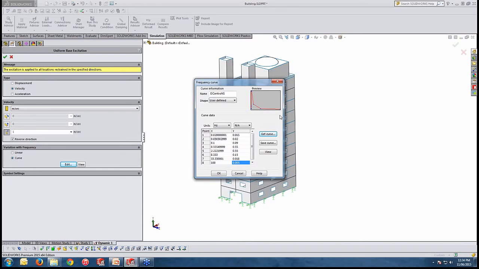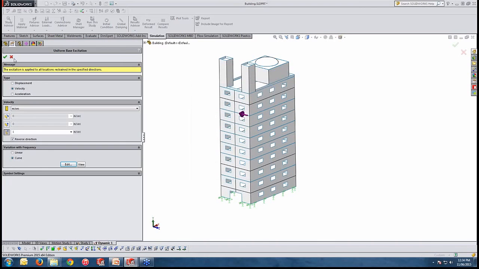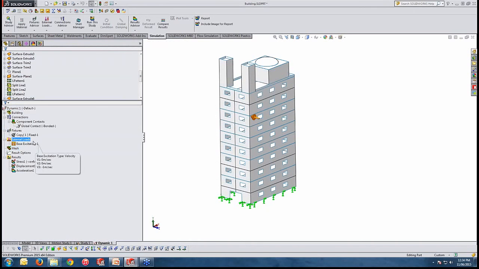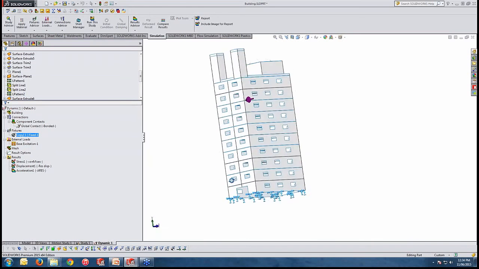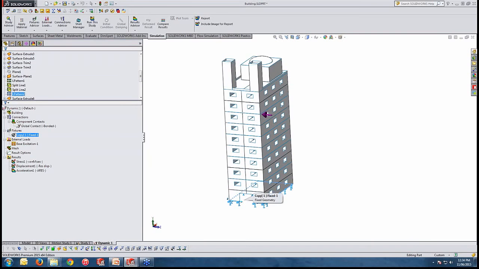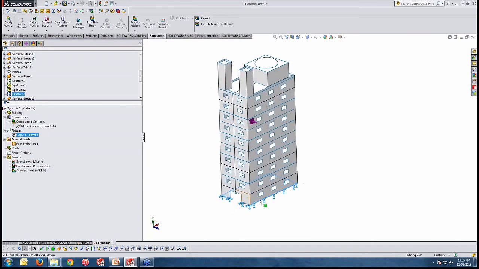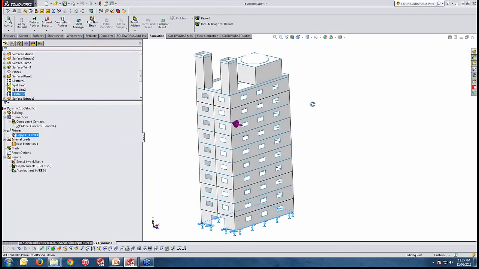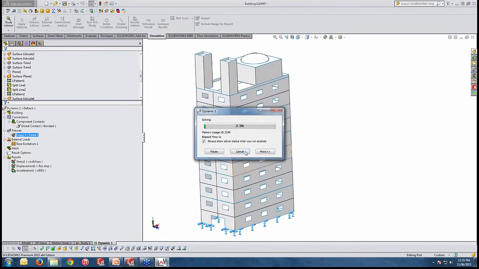All right. So I've done my loadings, I've done the components, and simply I have to fix those edges. The building is located on the ground, and then simply I have to run the analysis. But beforehand, as we said, it is necessary to run the frequency analysis first. Now let me cancel this.